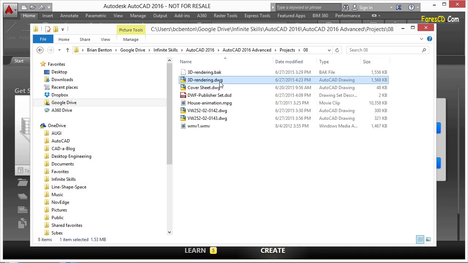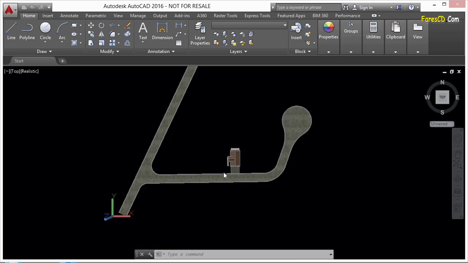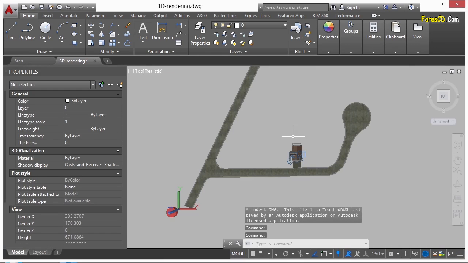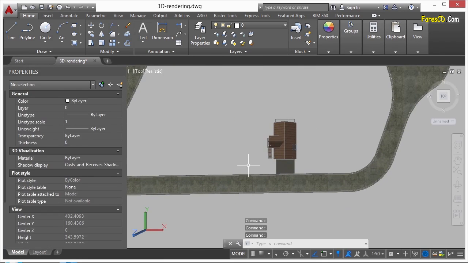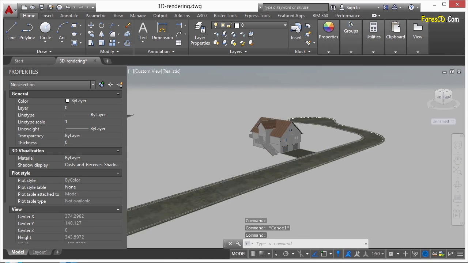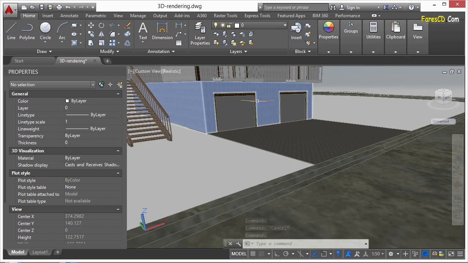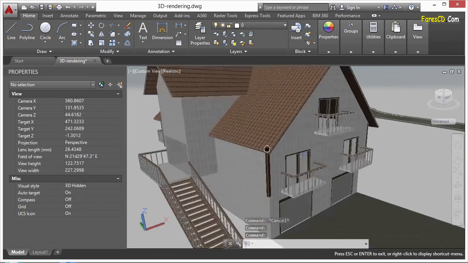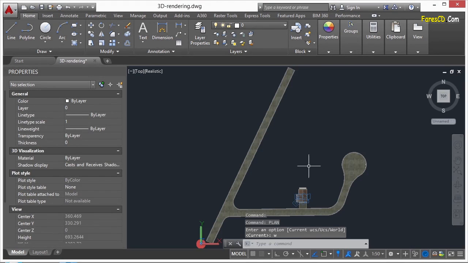So if you open up the 3drendering.dwg file, you'll see a 3D model of a simple house on a street and it ends in a cul-de-sac. It's just one house. That's right here. If we zoom and pan around it, we get an idea of what it looks like. So there's a driveway, there's a road, there's a stairway, some windows, garage doors, roof. So that's it. Put us back in plan view here, typing in the word plan.